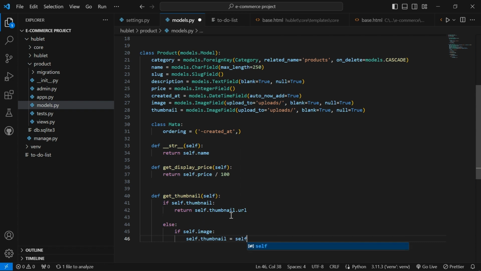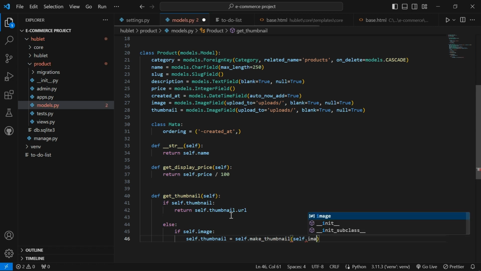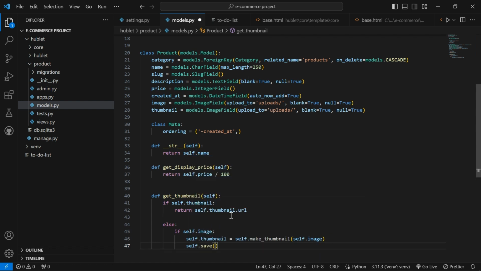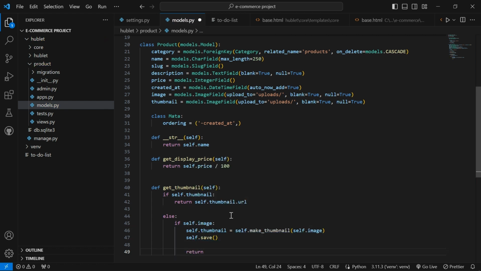equal to self.make_thumbnail. Now I'm going to create this make thumbnail function below, and you're going to see how I'm going to create that to be able to return the self image. Then we do self.save. Okay, after saving, we will now return self.thumbnail.url. Now to get thumbnail, just self.thumbnail.